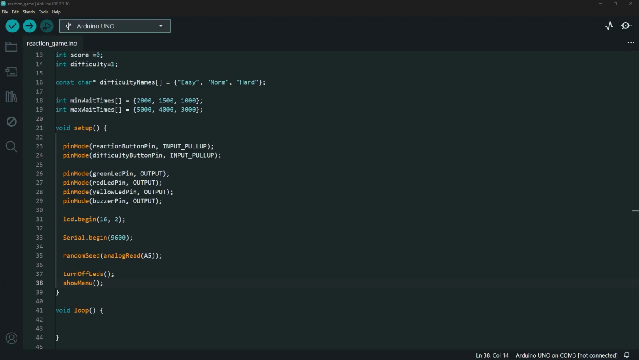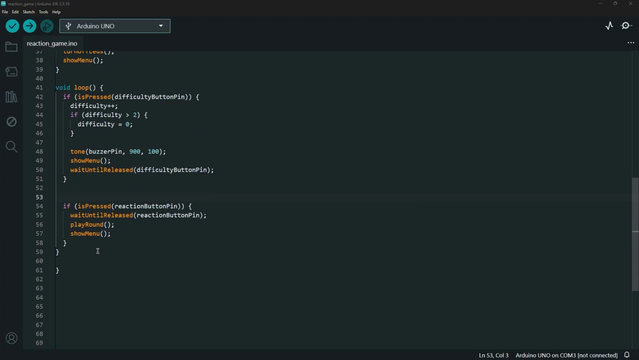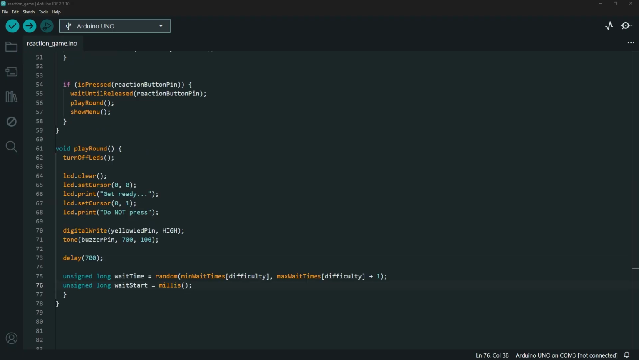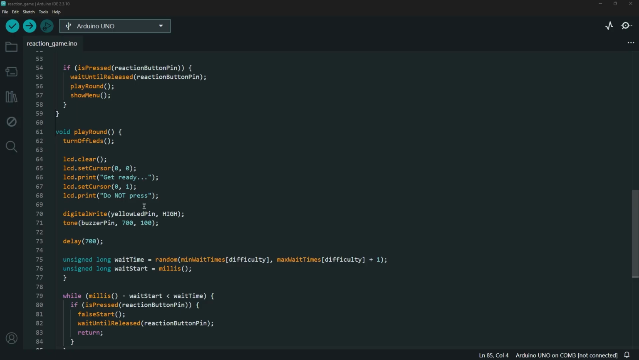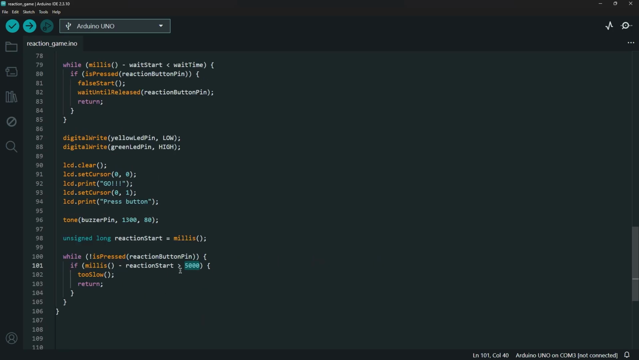So I'll change the difficulty by using a bunch of if statements. I'm gonna define void playRound. So now I'm gonna do the random wait period. Basically this is just before the game starts. So we have like your get ready, and then the LCD will print, do not press, because the game hasn't started yet. If the millis minus the reaction start is greater than 5,000, so basically if your seconds already passed, then you'll be too slow.